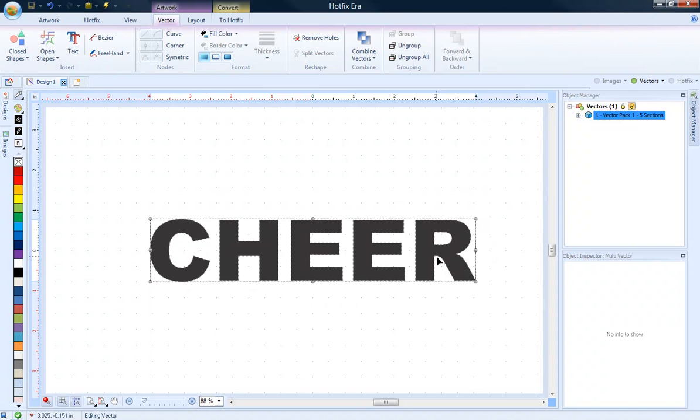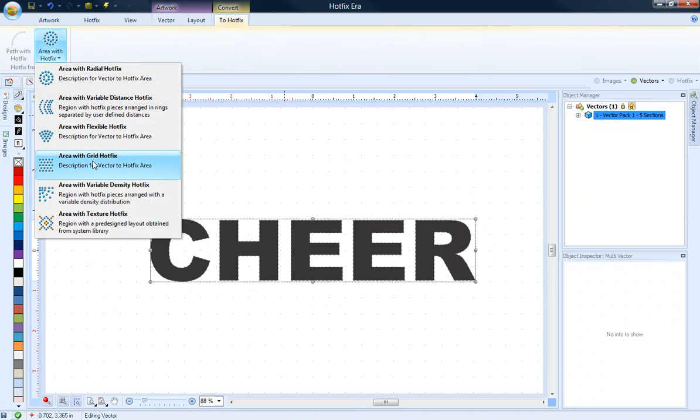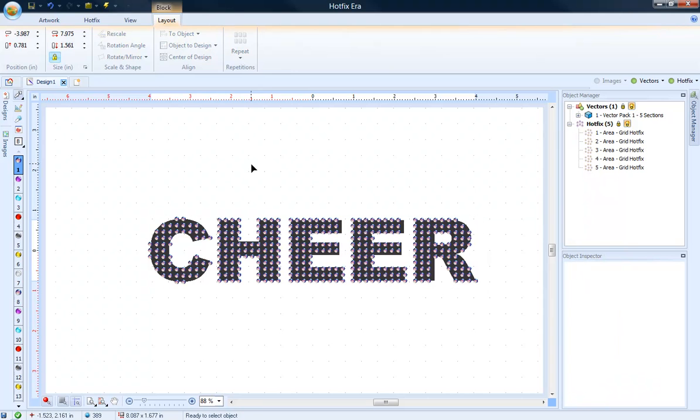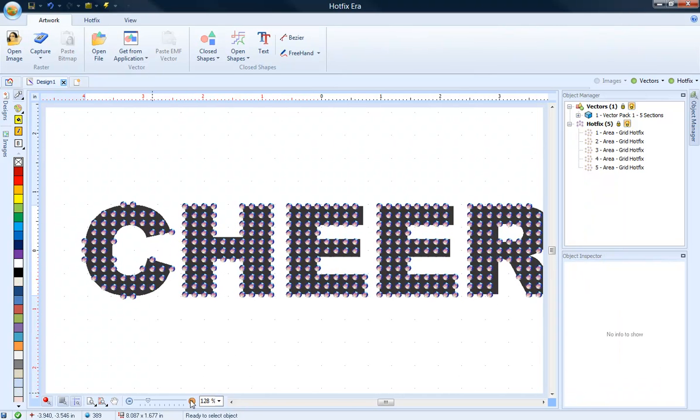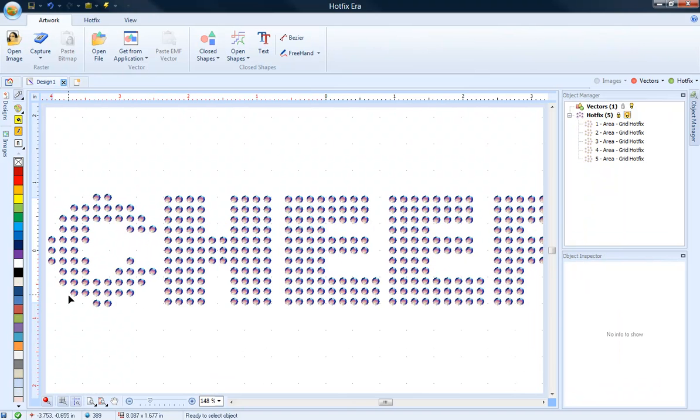So again, we'll select the whole word cheer. We're going to convert to hotfix, but this time we're going to use that grid option. And now you're going to see a very, very different result. So let me show you. Let's turn off our vectors here. Now look at the difference.